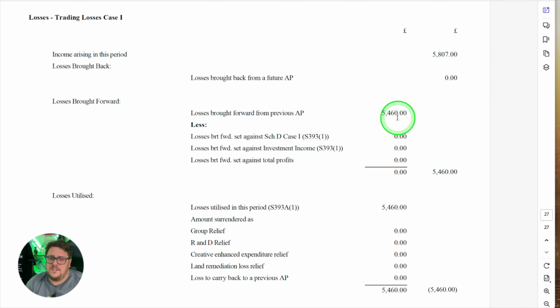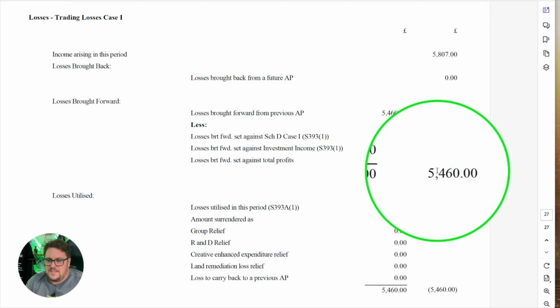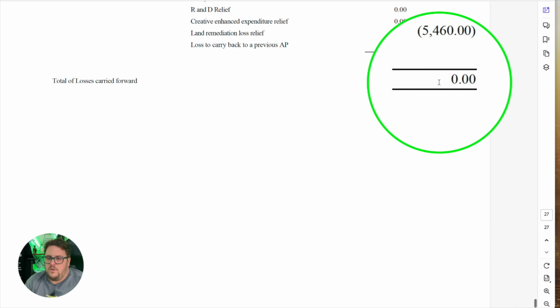Scrolling to my last page though, always worthwhile keeping an eye on this because this will be really useful planning going forward. It shows what losses you had. So I had here, I brought 5,460. I've utilised 5,460, so I now have a total loss going forward of 0. But if you did have losses there, always useful, because that's going to be losses that you can utilise going forward. Basically, though, that's the end of the tour of the pack that's there.